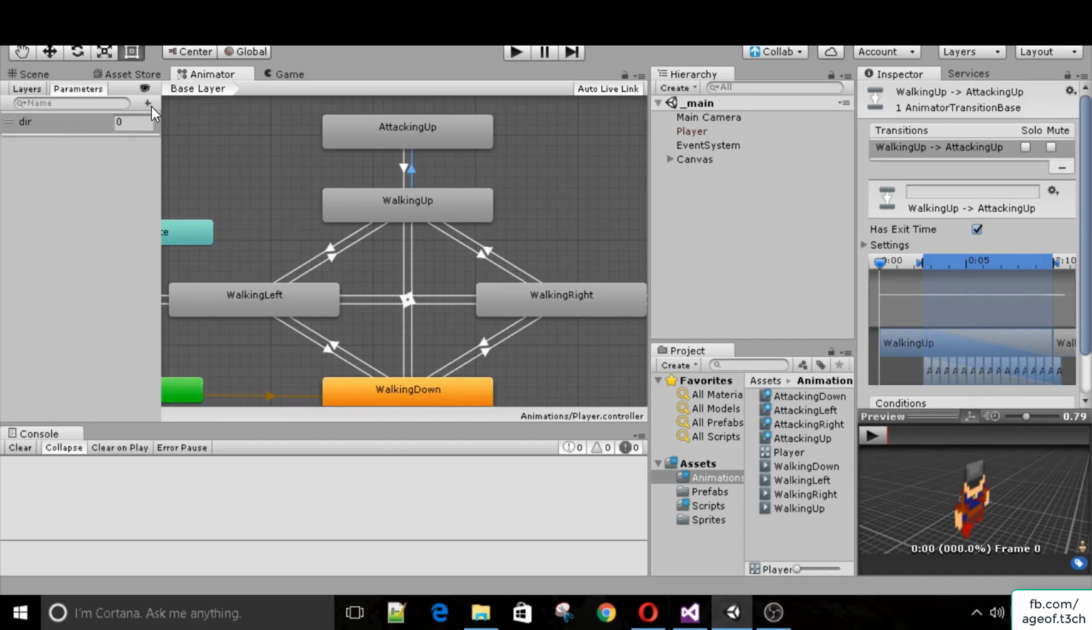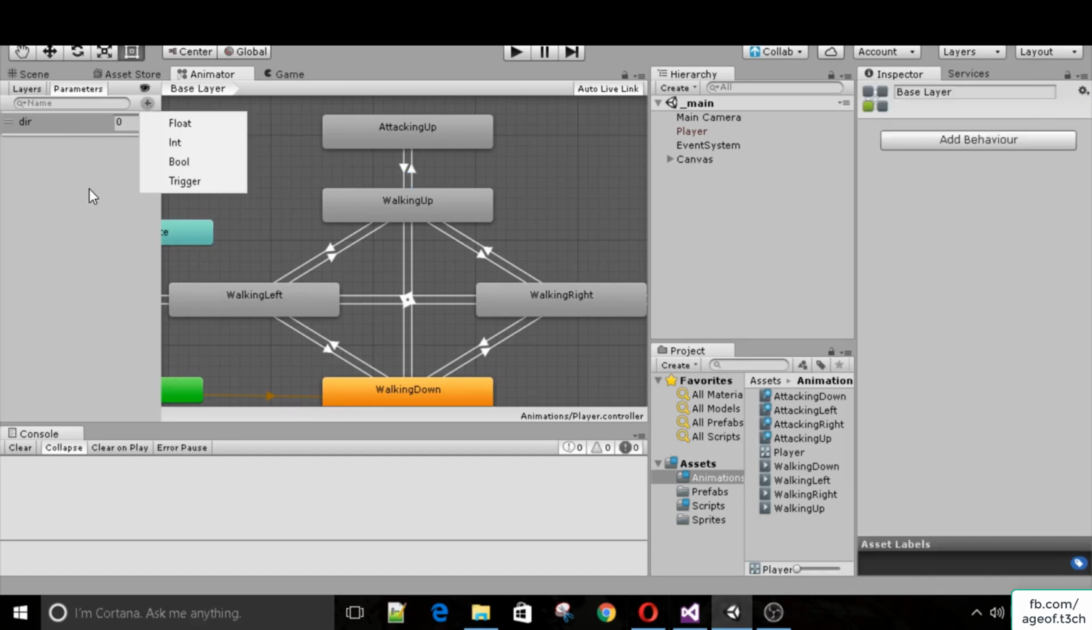I'm going to create a new parameter. For walking, we had an integer which was called dir, as in direction, and each of these numbers was mapped to a different animation. So if it was 0, we would play walking up. If it was 1, we would play walking left. So let's do the same thing for attacking. I'm going to add a new integer and I will call it attack dir. And I will have the same mappings. So if walking up was 0, attacking up will also be 0.